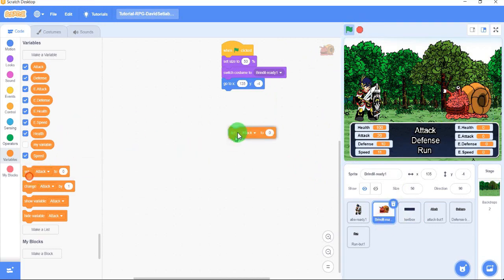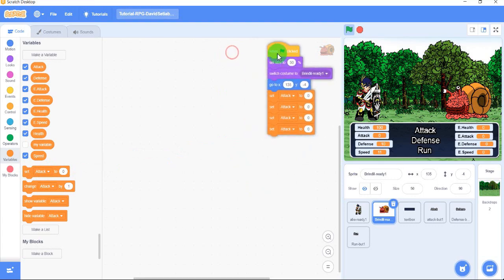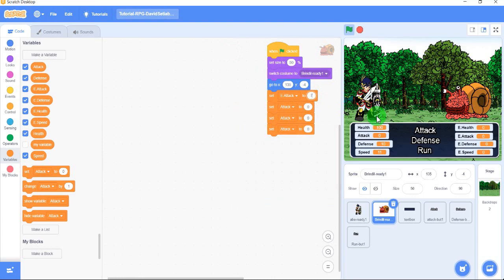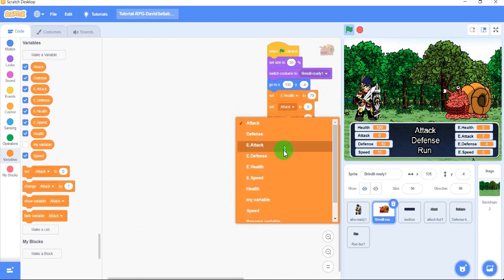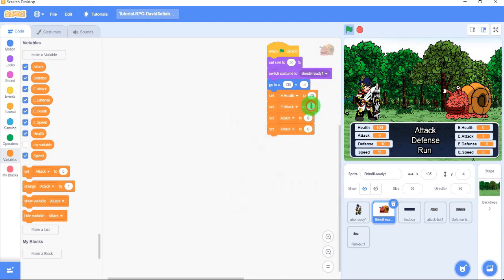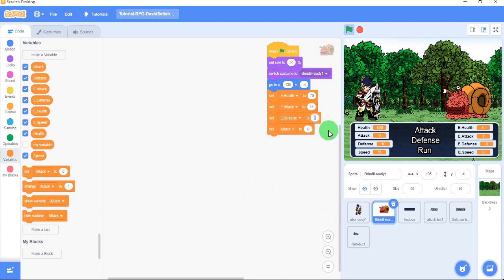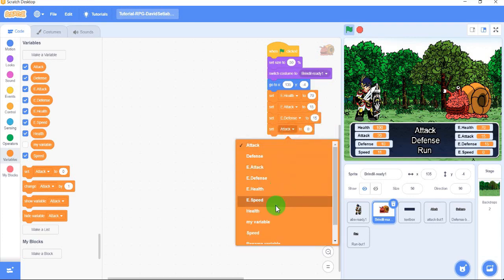Mr. Brindle will have the E attack. The E attack is wait, not E attack. First is the E health. Let's just make it in order. 70. And this one is the E attack. I'm going to set this one as let's say 15. And then for E defense, make it 15 too. This one is the E speed.